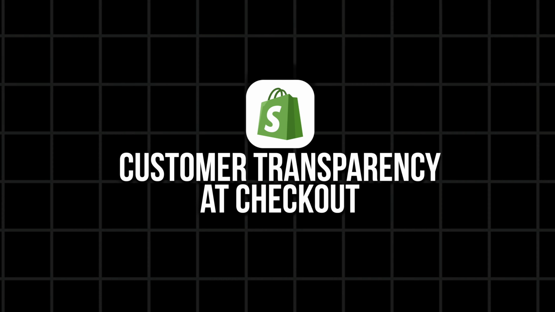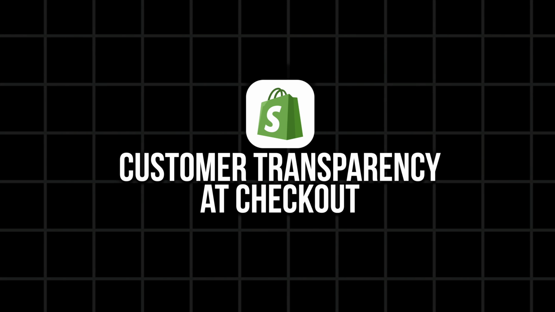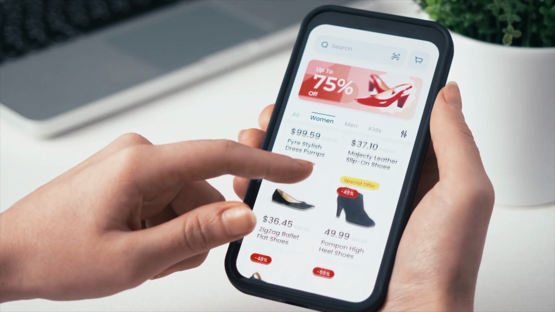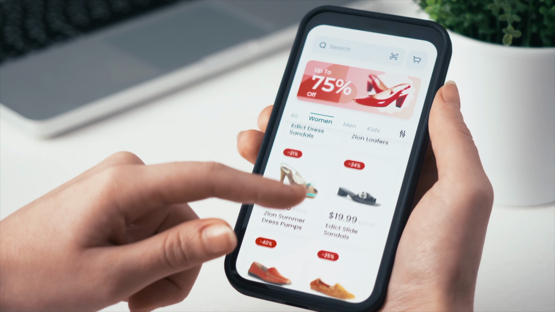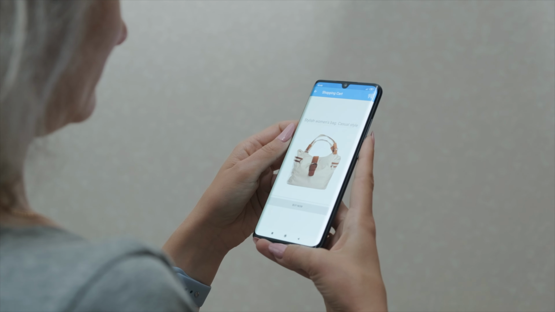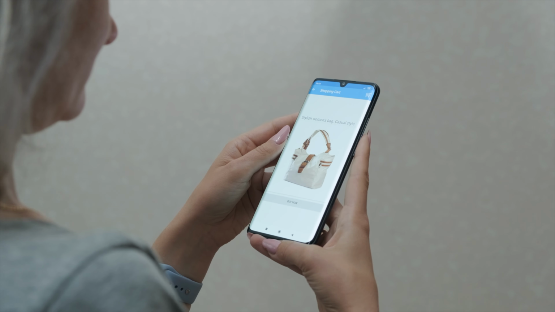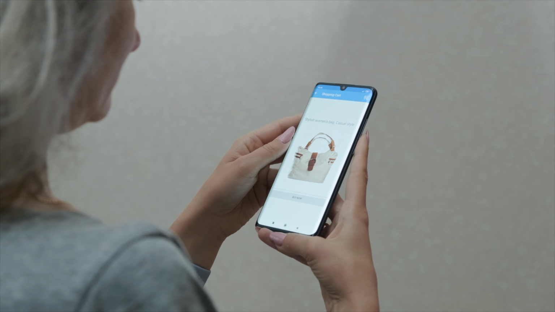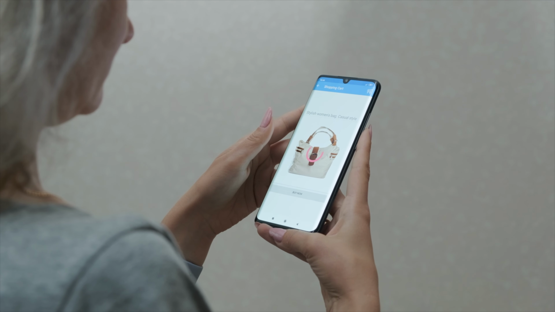I want to touch on customer transparency at checkout because it's really important. One of the biggest benefits of setting this up correctly is clarity for the customers. Shopify can display messaging at checkout that explains whether duties are included or not. This small detail makes a big difference. Customers are more likely to complete a purchase when they understand the total cost up front. Clear communications also reduce support emails and chargebacks. Most issues around international shipping come from confusion, not bad intent.